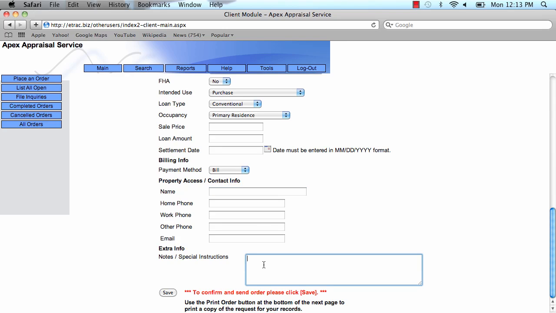And so one of the other neat features that we have here is the extra info. So let's say this is a refinance and the borrower prefers to be contacted via email and is only available on Saturdays. So let's just say borrower prefers email for contact and is only available for appraisal inspection on Saturday. Now once you enter that in, that'll be included in the engagement letter to the appraiser, so they'll be able to see this note and plan and schedule the appraisal inspection accordingly.